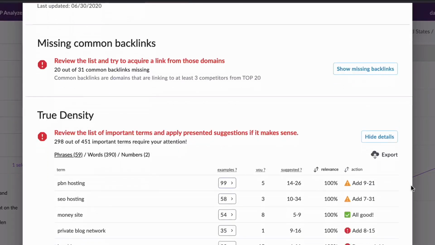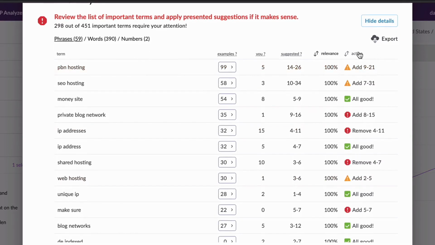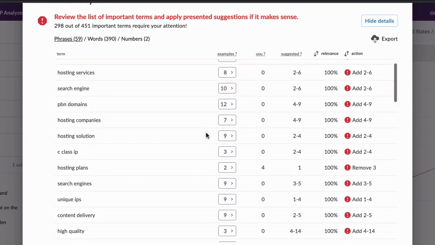Step number 10, keep in mind the keyword density. Again, Surfer, as mentioned before, is a great tool for doing this. It'll show you all the different keywords that are included on your page.